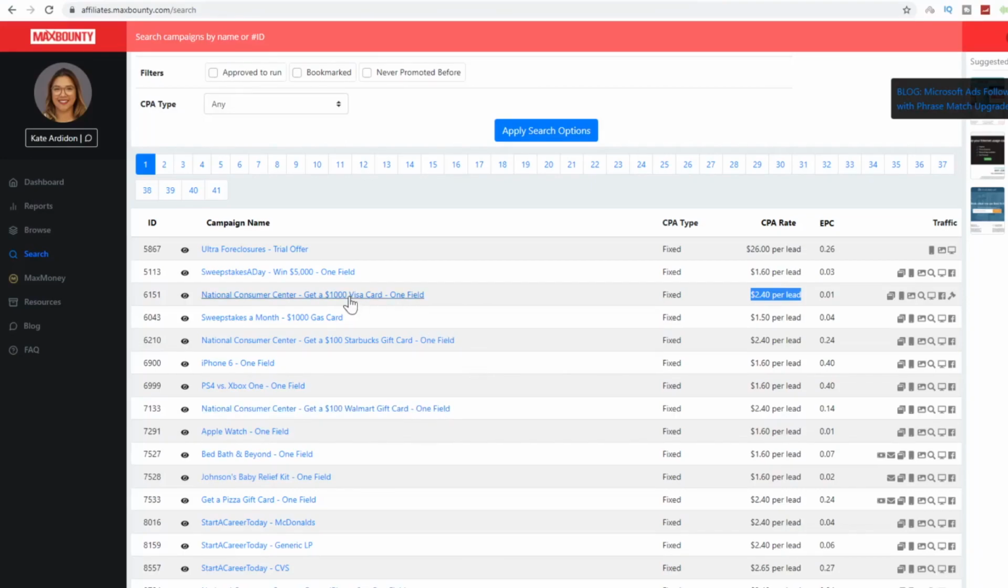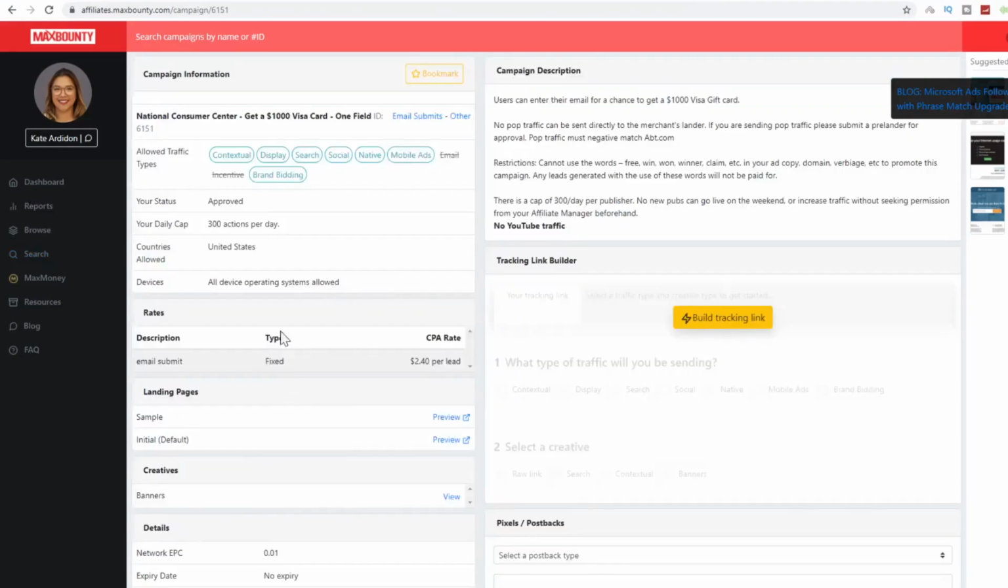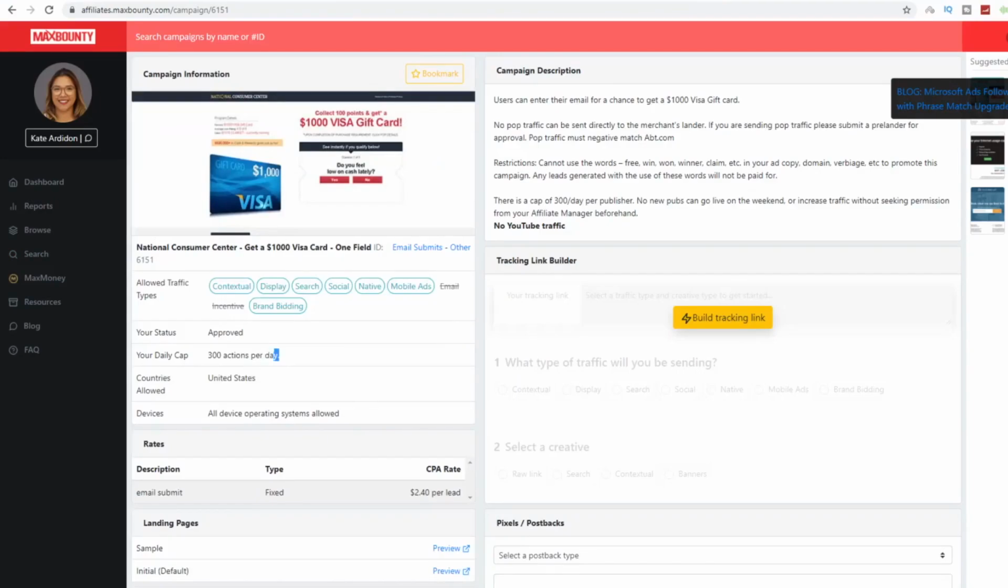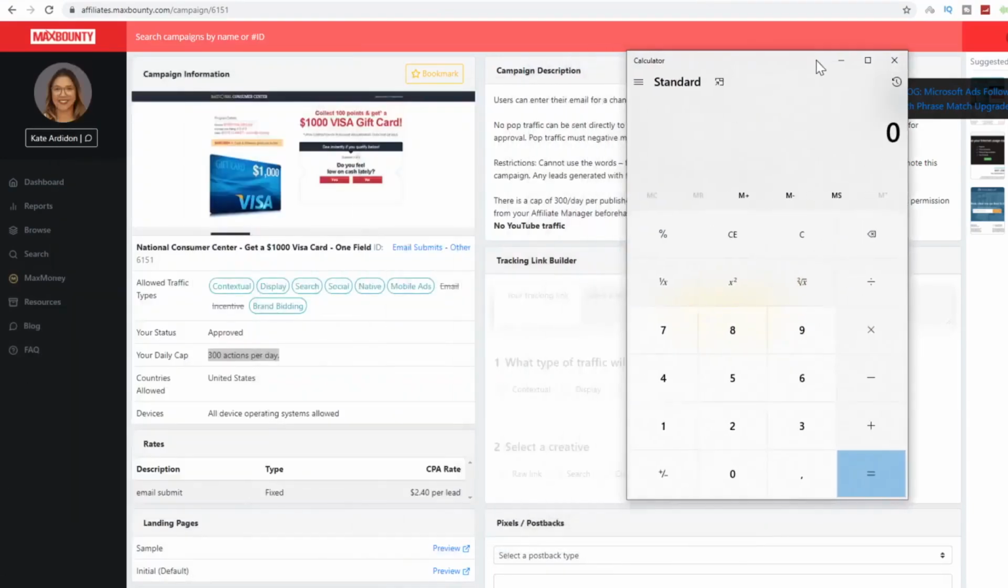So click on the $1,000 Visa card over here, your giveaway. Over here, you can see you can do a max of 300 actions per day. So let's calculate this. If you can get 300 leads per day, 300 times $2, that's an average of $2 per lead, you can make a max of $600 a day using this strategy if you get 300 leads per day, which is not hard with the strategy I'm about to show you. If I multiply this by 30, you can make $18,000 a month referring people to this giveaway.